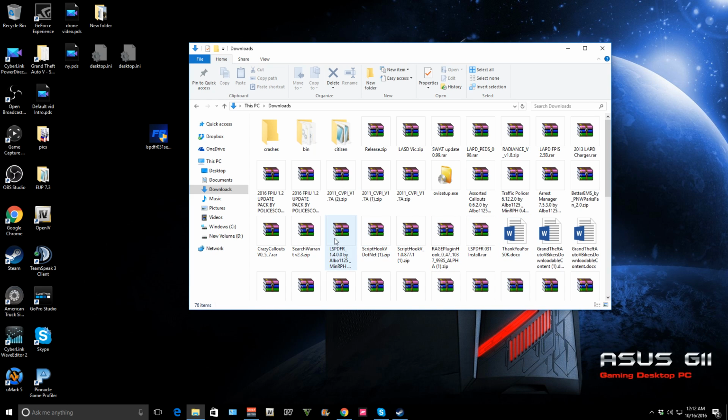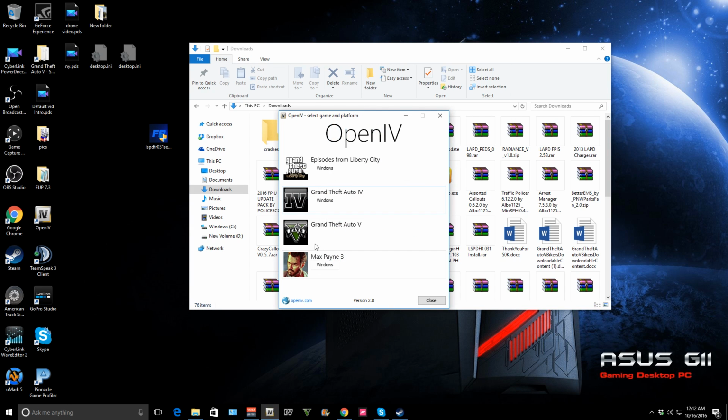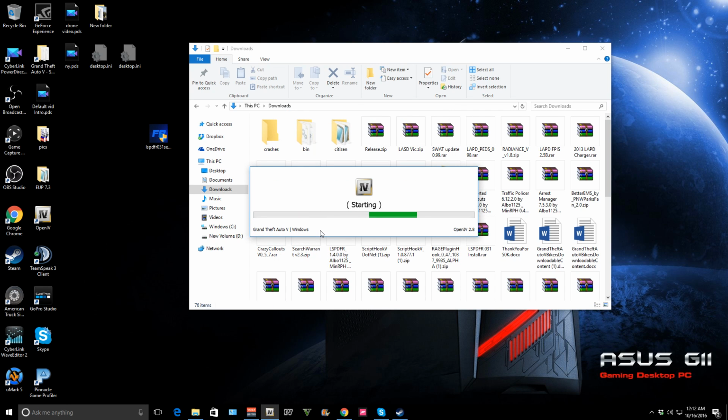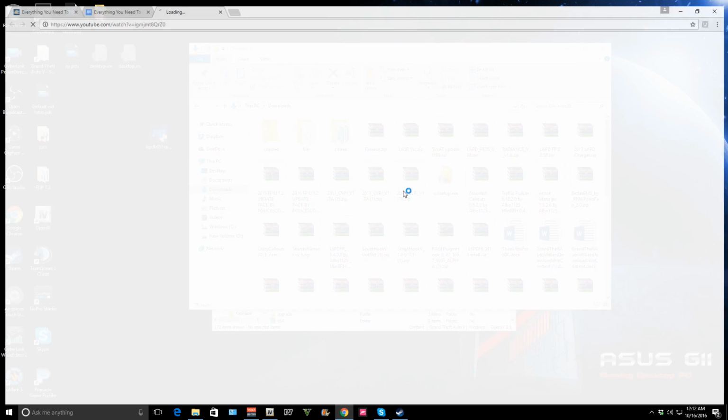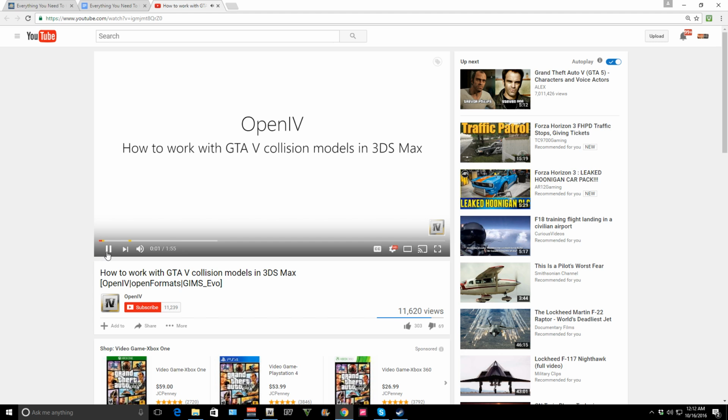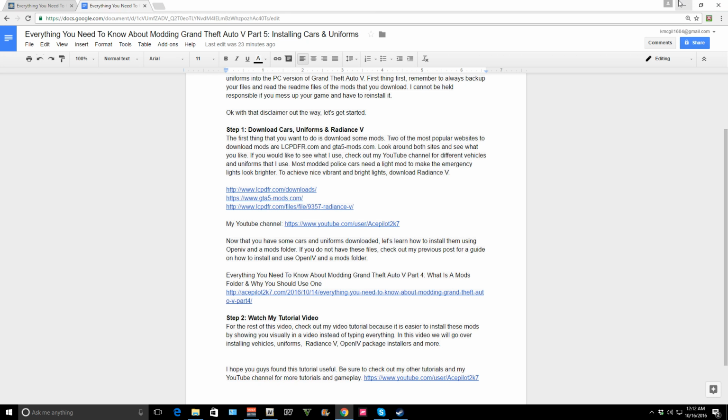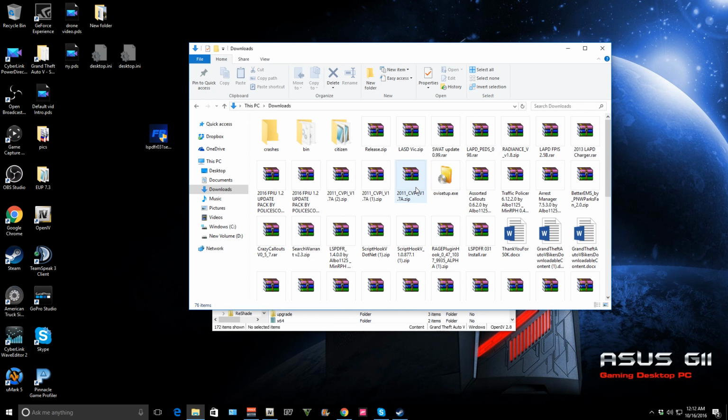So let's start with these cars now. First, let's open up OpenIV, which you should have installed in the last episode. We're going to go to Grand Theft Auto 5, and that should be good to go. Alright, good. Now let's start installing some cars. I downloaded a couple of cars here. Actually, let's do Radiance first.